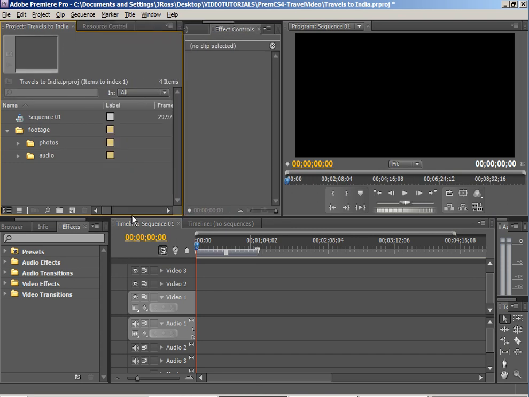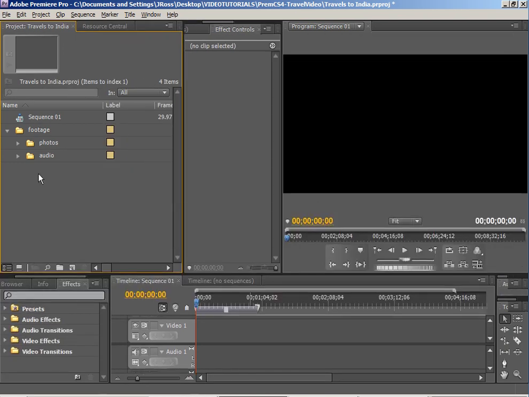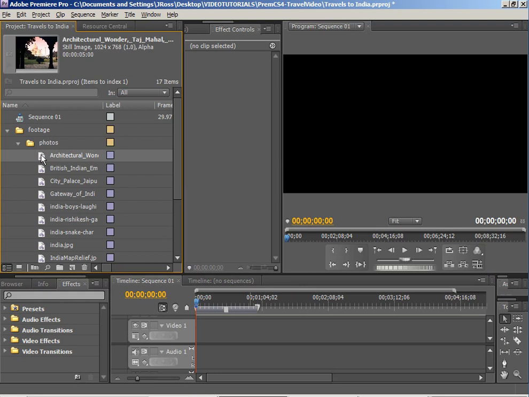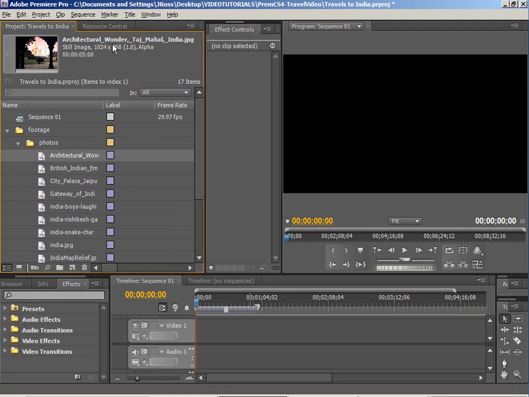But here is actually what might be even more important. If I go ahead and find a photo, you'll see that that photo has some information that appears in the top of my project bin. It includes the fact that it's a still image, the 1024 by 768, and it tells me that it's using square pixels, and that it has an alpha channel, and that it's 5 seconds long.